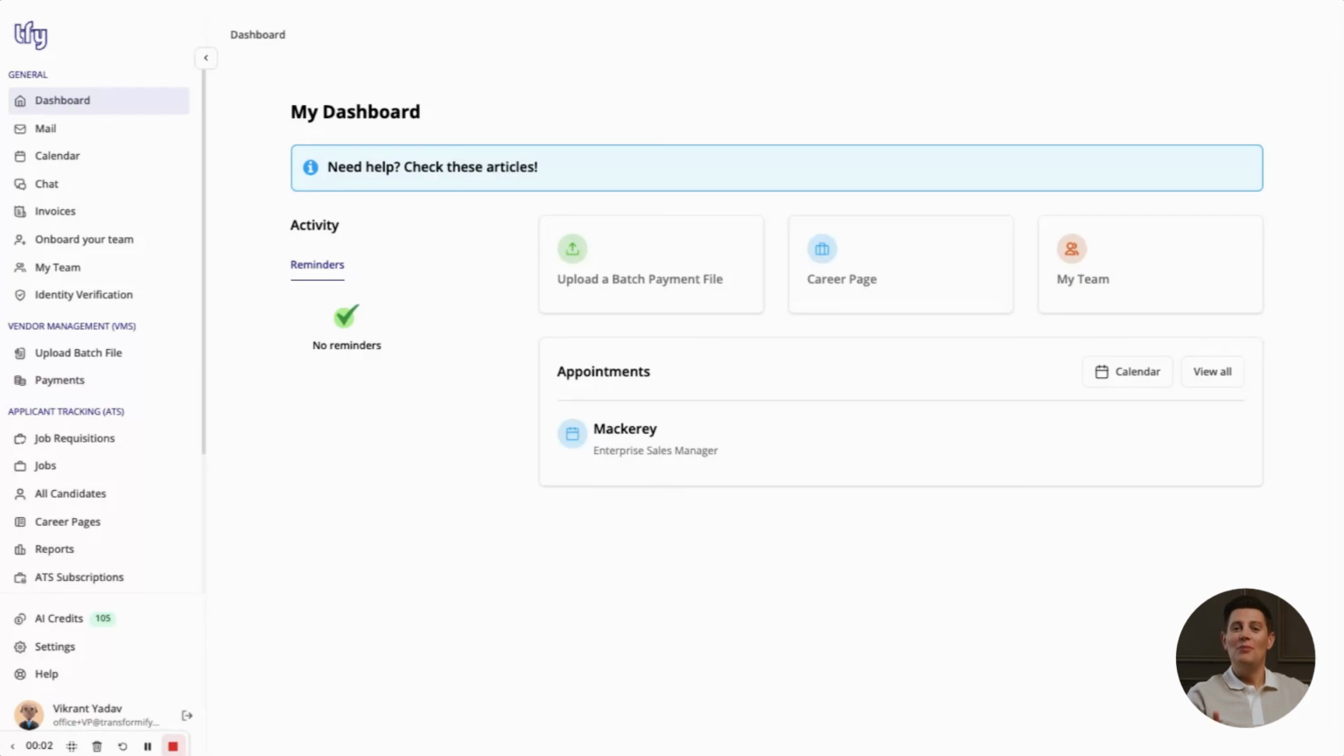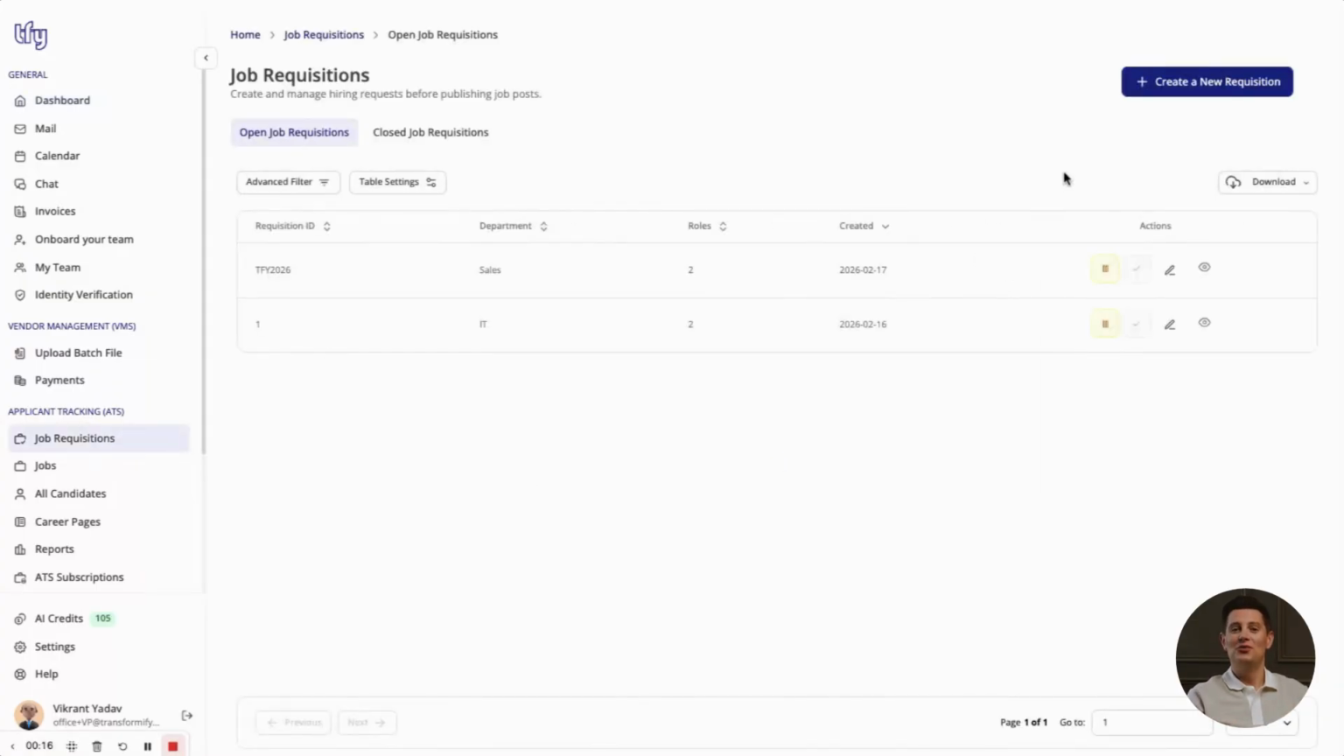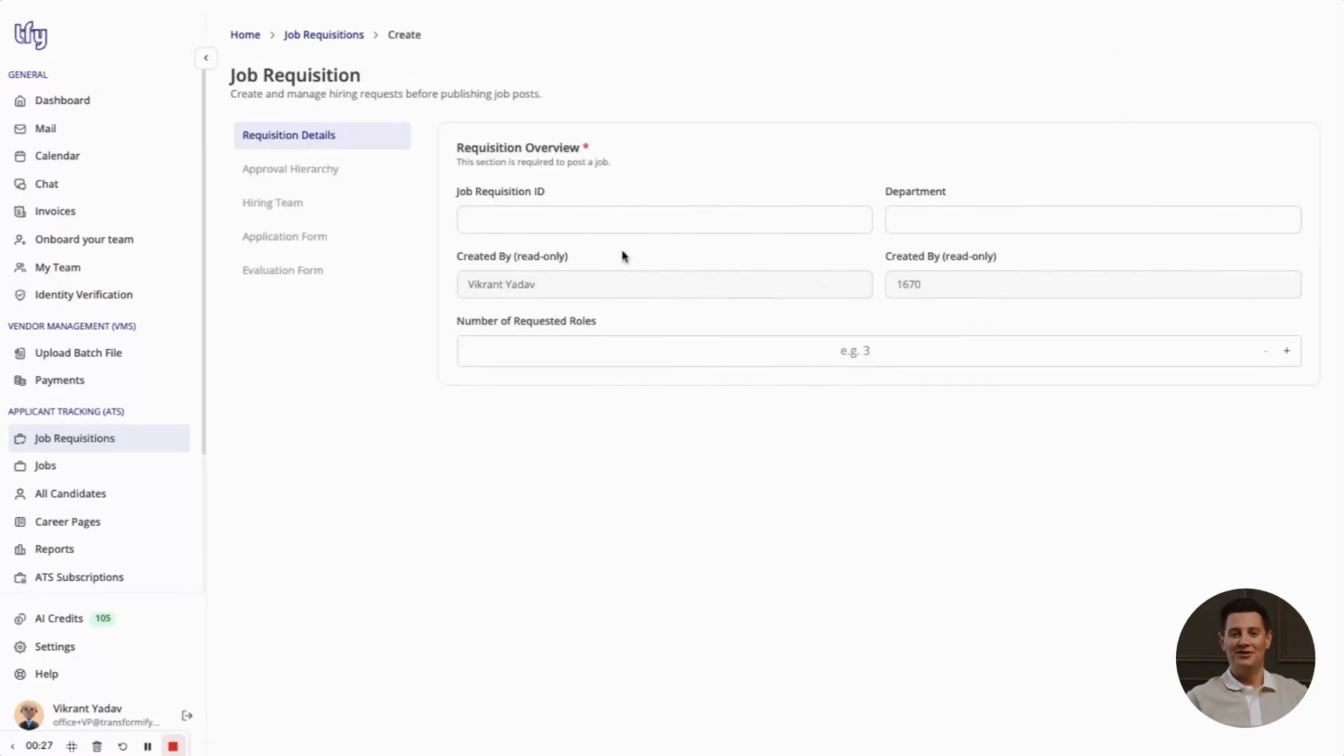How to create job requisitions on the TFY platform. To initiate the creation of a job requisition, access the menu on the left-hand side and select Job Requisition. This section will display both open and closed job requisitions. To proceed with creating a new job requisition, click the Create New Requisition button.